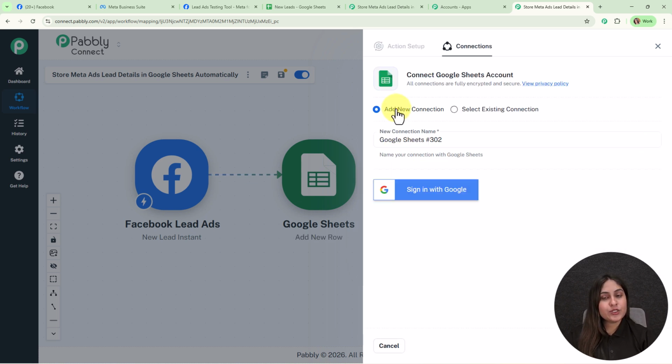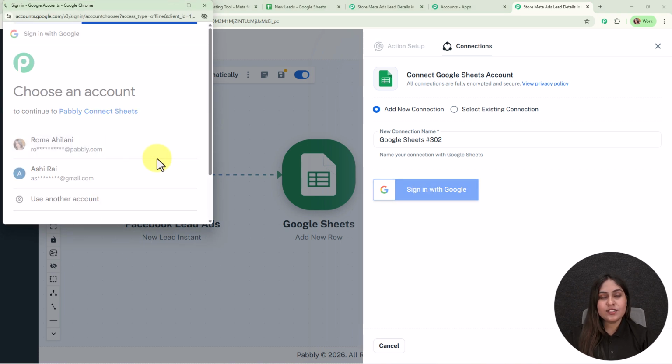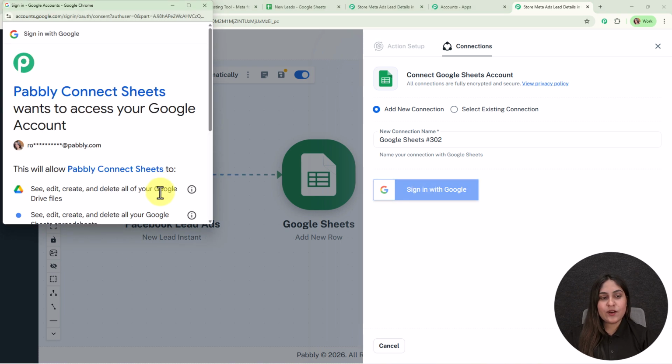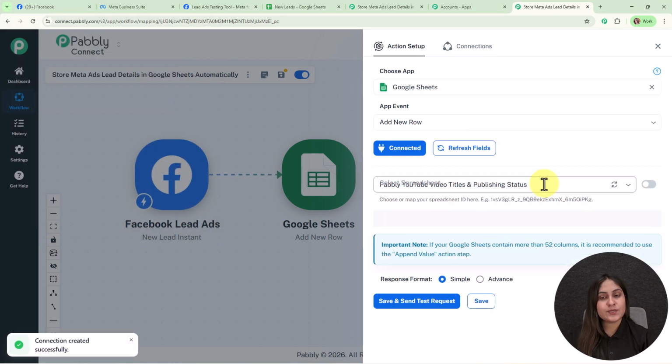Here to build a new connection, we're going to select add a new connection. If your account is already connected with Pabbly Connect, then you can click on select existing connection. And now here to build a new connection, we're going to click on the sign in with Google. Here I'm going to select my desired account. Then we're going to click on this allow and give access to Pabbly as your data is secured with Pabbly, and you can see we're now successfully connected.